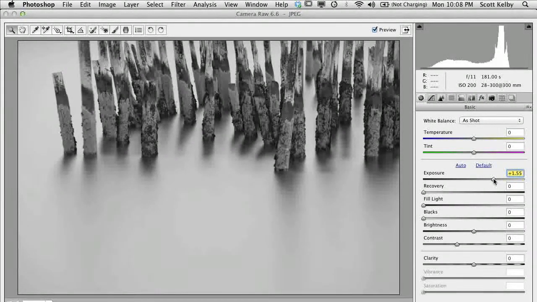Now we're going to go to the very first panel here, the Basic panel, and this is where I do most of the work. First step is to make it a lot brighter. So I'm going to grab the exposure slider, drag it over to the right, and make it quite a bit brighter. If you look at the typical long exposure black and white images, they're usually very, very bright like this.